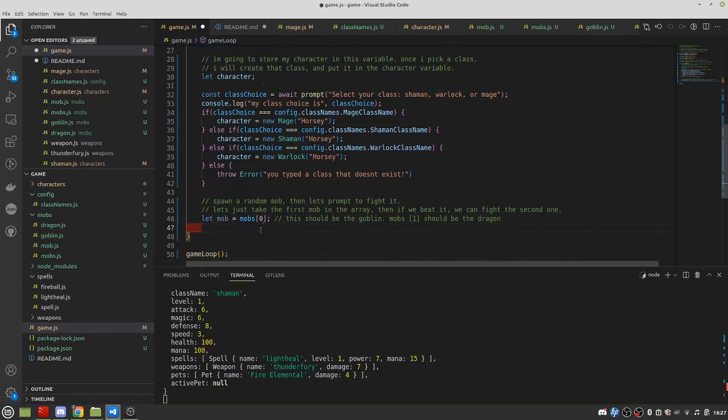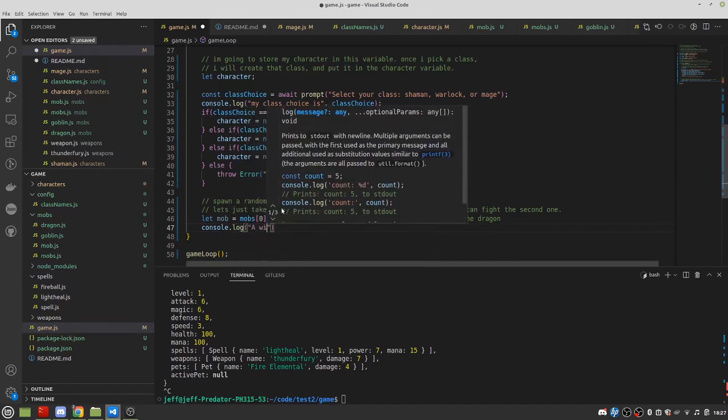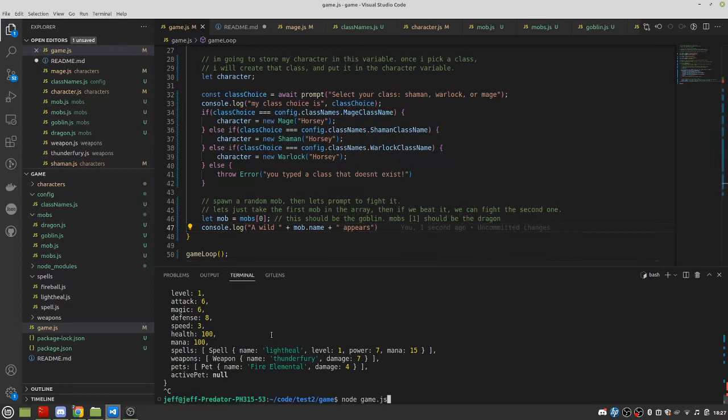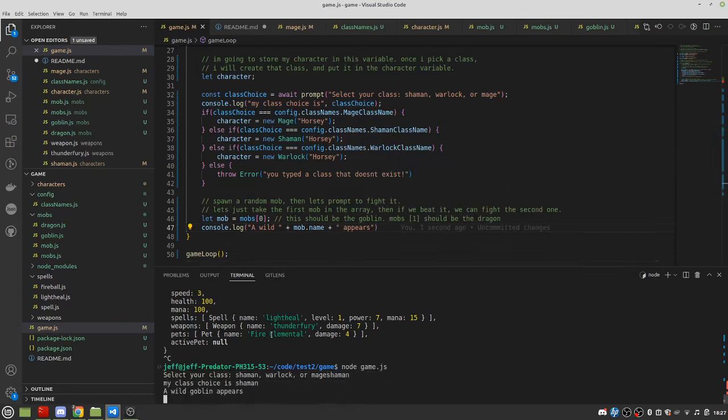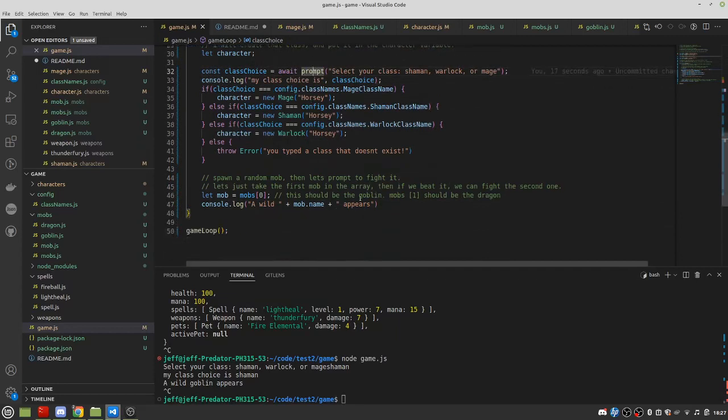So how do I fight it? We got to define some commands, right? Like some actual things. Do I want to attack? So first off, we can say console.log a wild mob.name appears. Let's see if that works. So let's run the game. I'm going to be a shaman. Cool, my class choice is shaman, and a wild goblin appears. So that's cool. We can log stuff using console.log for our game, and we can prompt to get user choice. That's pretty cool.